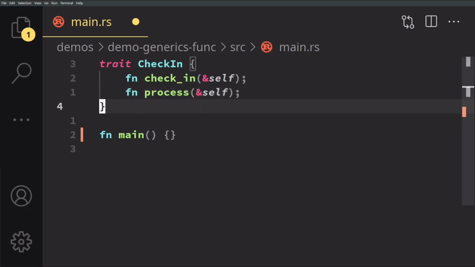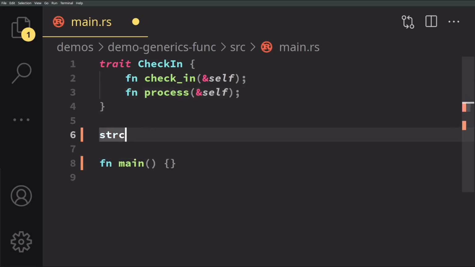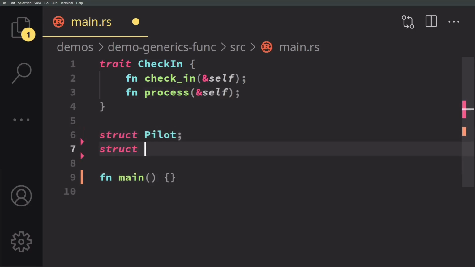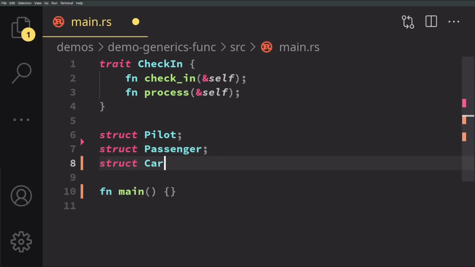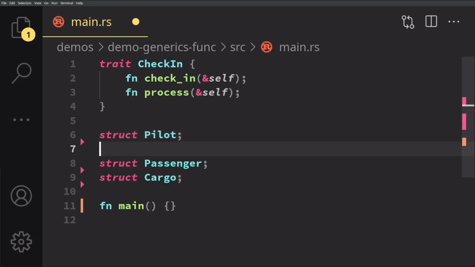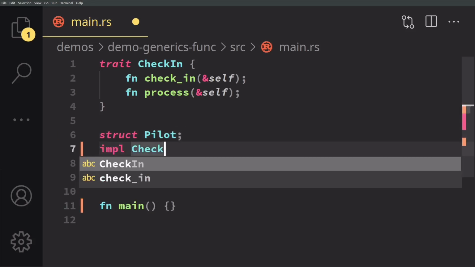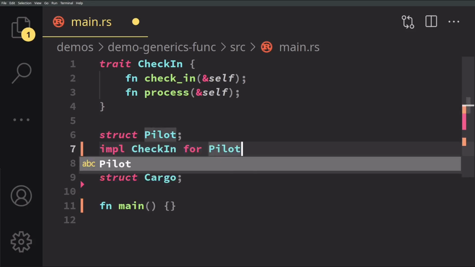We then need to create some structures that we can work with. So we'll create a pilot, we'll create a passenger, and we'll create some cargo. So these will be the structures that we're working with. We then need to implement our check-in trait for these three structures. So I'll do pilot first. So we'll implement check-in for the pilot structure.